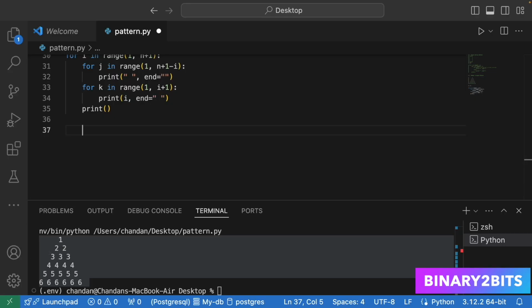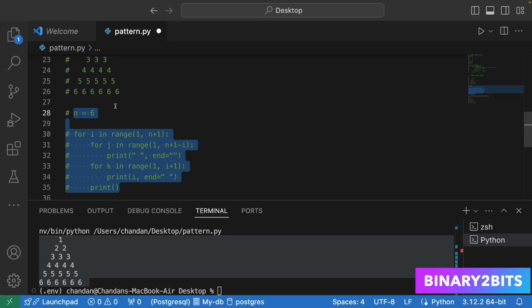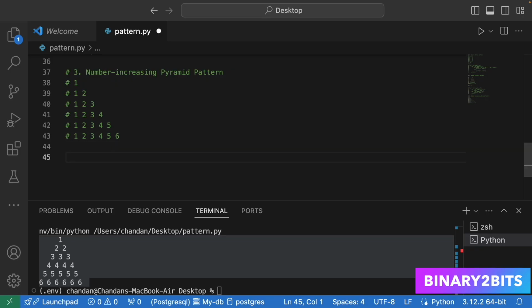Okay, let's see the number increasing pyramid. So to avoid that conflict, let's comment the above one and let's print this one. So here you can see these are very simple programs. We do not need to print any space. We just need, it's a horizontal one. That's why its increasing value is j, which is called the inner loop.